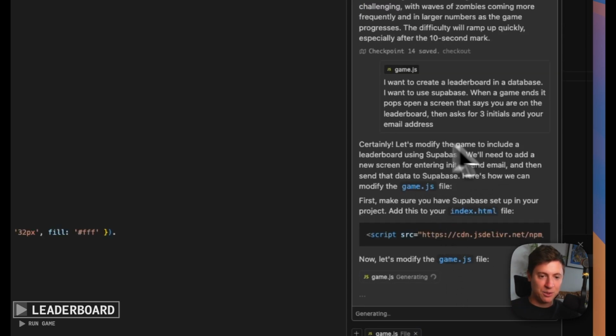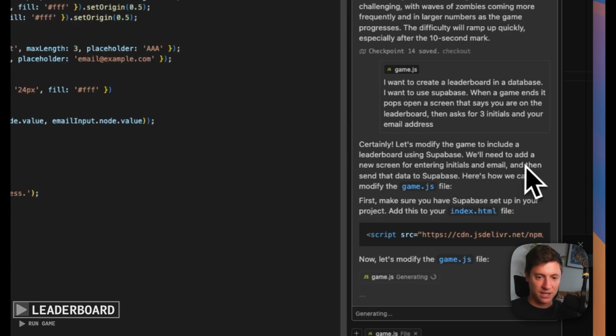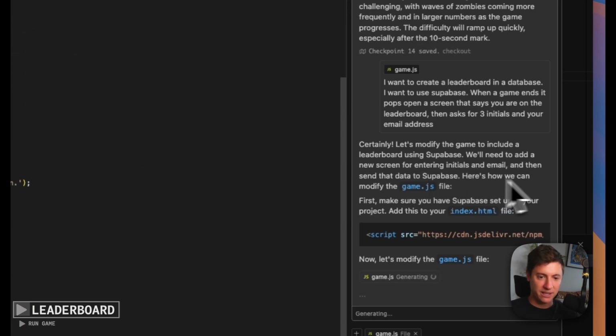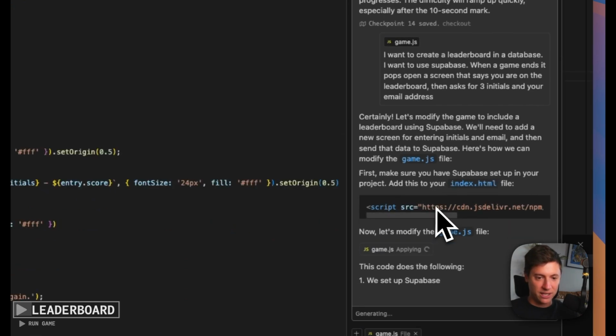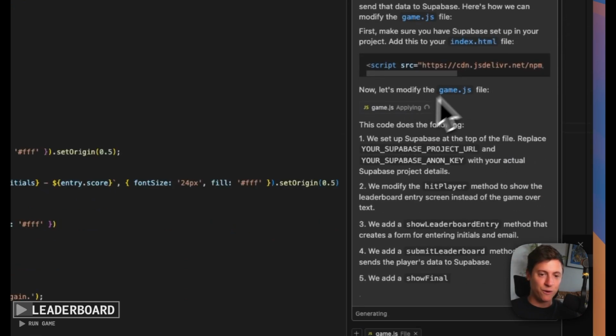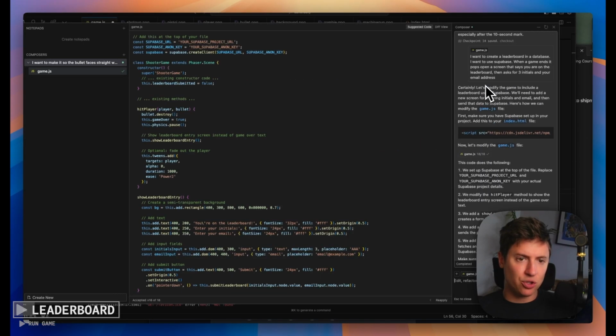Let's modify the game to include a leaderboard using Supabase. We'll need to add a new screen for entering initials and email, and then send that data to Supabase. Here's how we can modify game.js. Make sure you have Supabase set up in your project. Add this to index. So it's going to add the code for us for the database. Let's accept this.